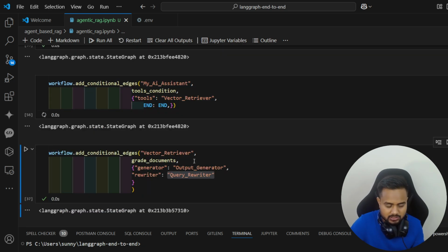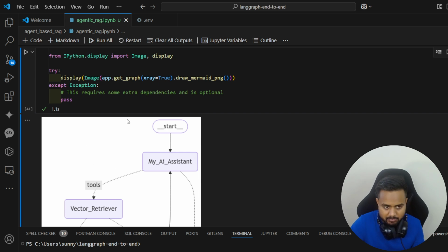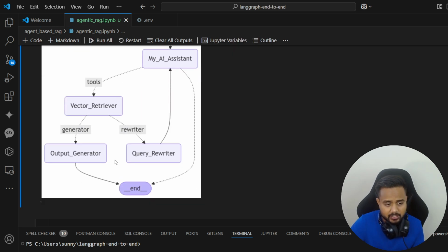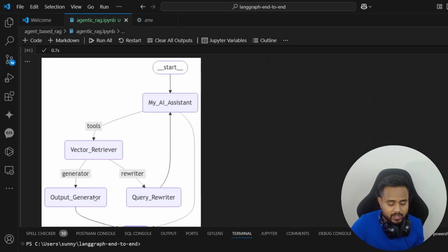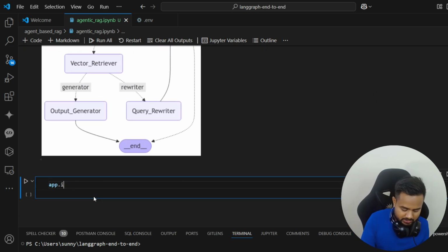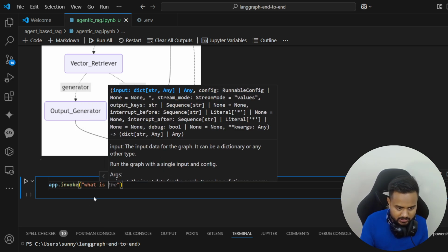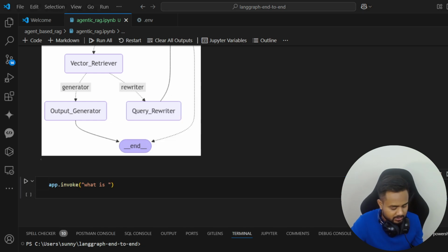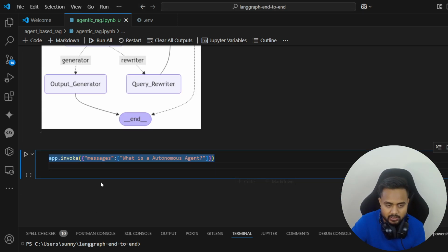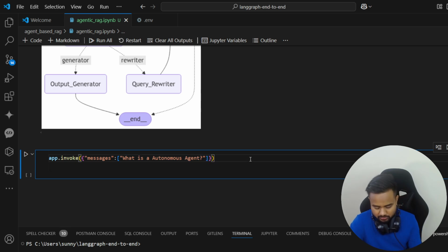This is done. Then the edges connection is done, right? I compiled it. Now I have displayed it, right? Now what I have to do is just call it. So how can I call it? I can simply call invoke, app.invoke, and here I can pass my message. I can pass any sort of message, so I can simply pass it over here: what is an agent? Okay, so one more thing, guys, I need to pass a message in a structured format. I cannot directly pass the message like this. I need to pass the message in this particular format, in the key and value format, because my state type is nothing but key and value, right? It's a dictionary. So here is my question, what is an autonomous agent? So let me execute it.